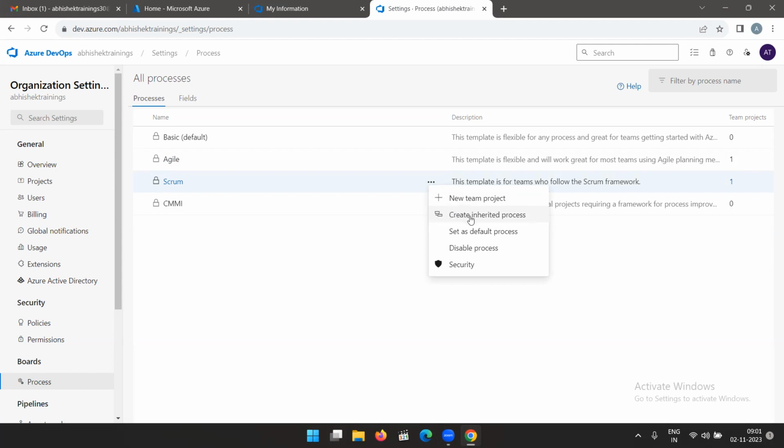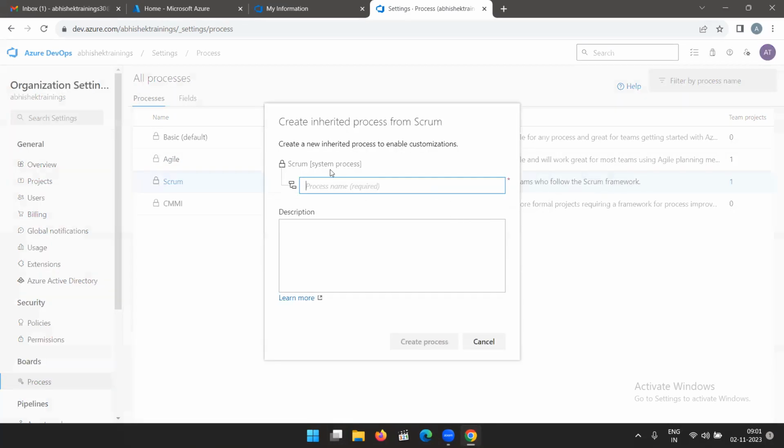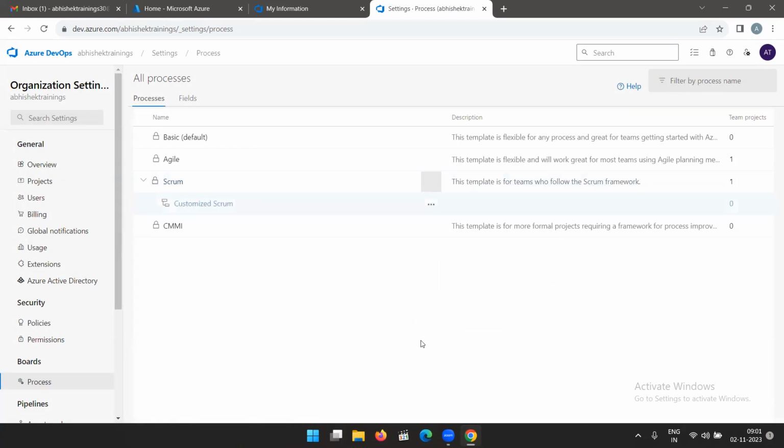Okay. Like I want to, from the Scrum, I want to, like, say customized Scrum. Okay, I'll create a process here. Now a customized Scrum will be shown here.